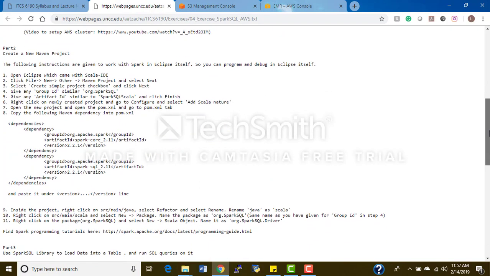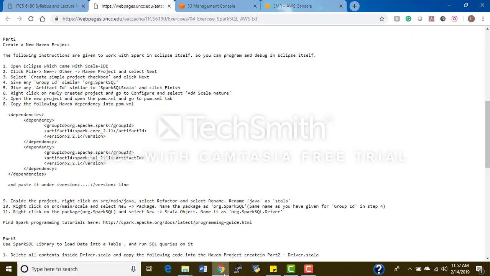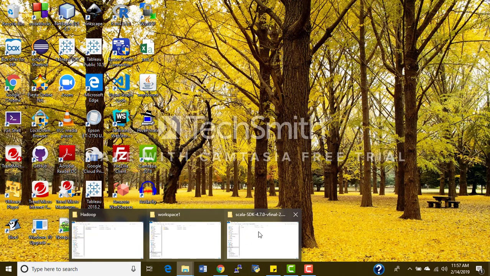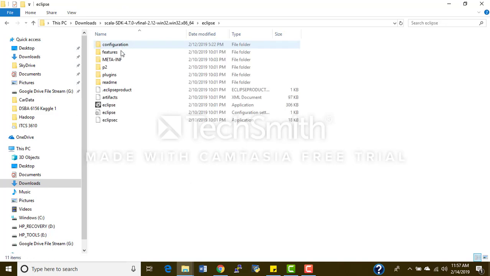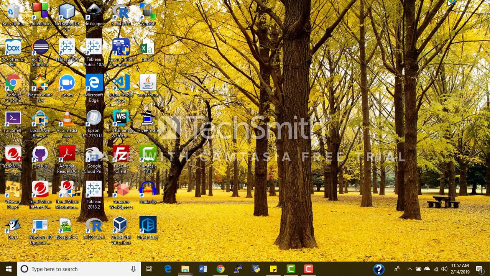Going to your Scala IDE, the one that you just downloaded, it'll be in an Eclipse folder. And then once you open that, you'll come down here to an Eclipse application that has a cool little logo, and double click on that, and then it will open.